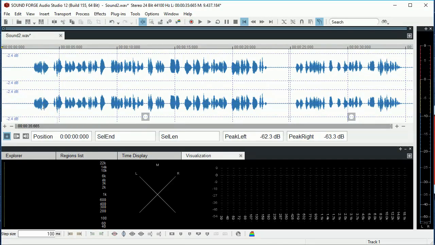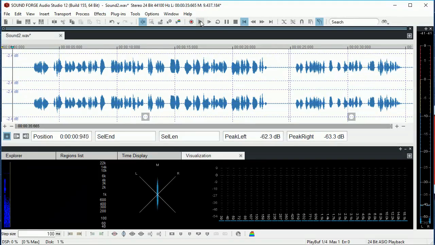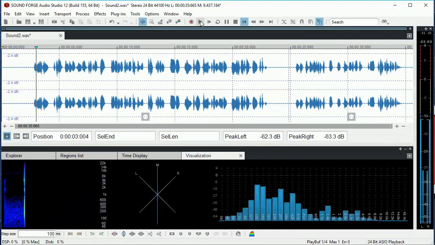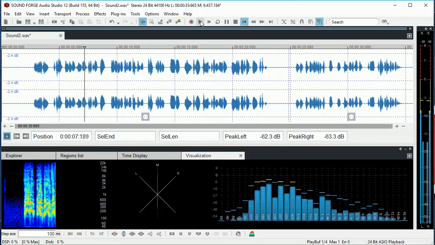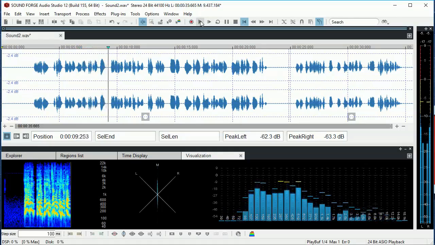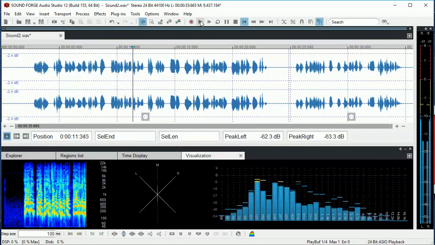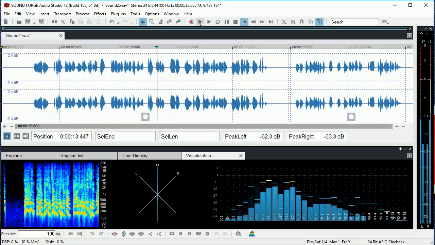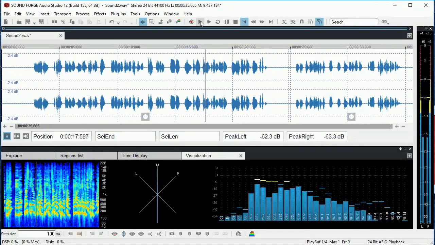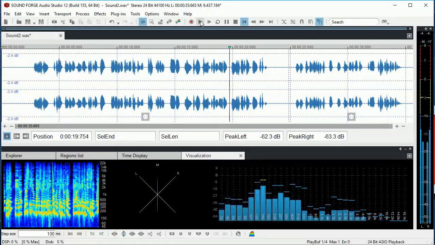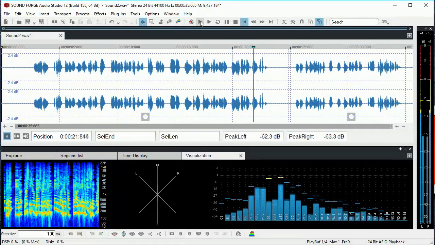So let's have a quick listen. So now we are recording an audio going into SoundForge Audio Studio 12, and we are going to be able to edit this audio presentation and do a nice EQ, dynamics, compression, limiting, and using all of the built-in effects.